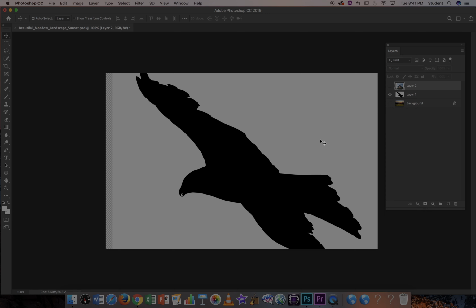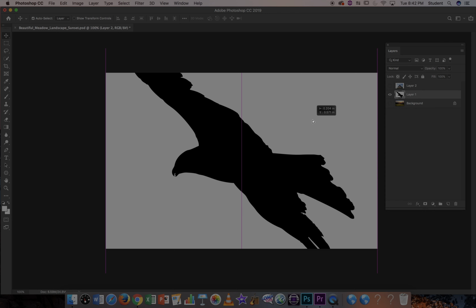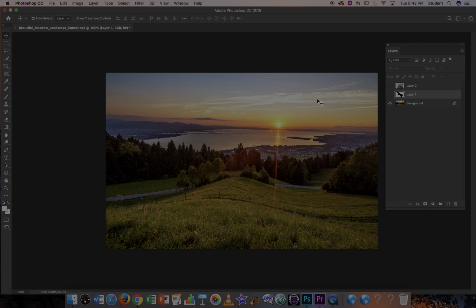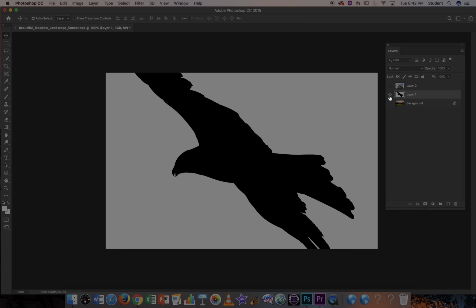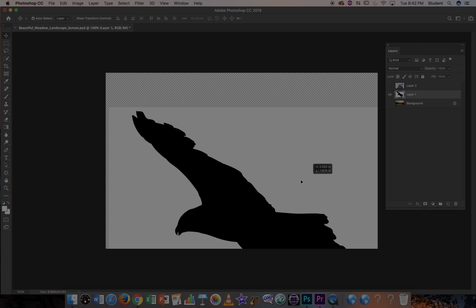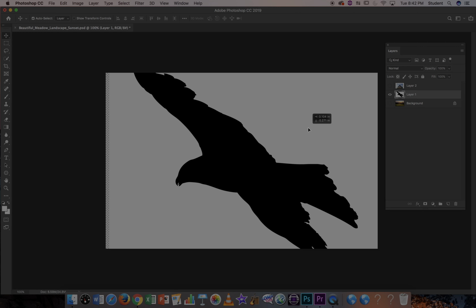Because what I want to do is I want to make this bird really small because it's going to go in the background of that meadow. If you can picture it kind of flying in the sky back there. I made it silhouetted because it's kind of like backlit by the sun. So that's why I chose a silhouetted bird image. So it's too big though. See how big it is? So we got to shrink this down.